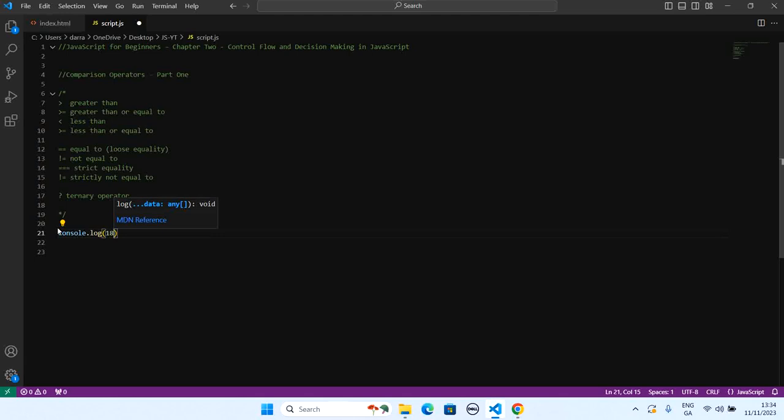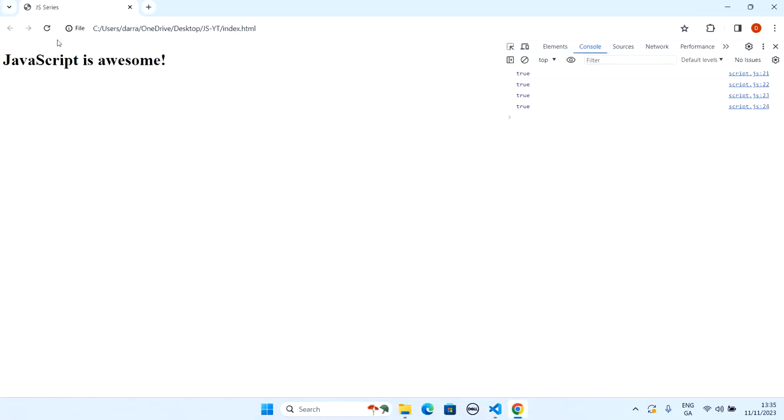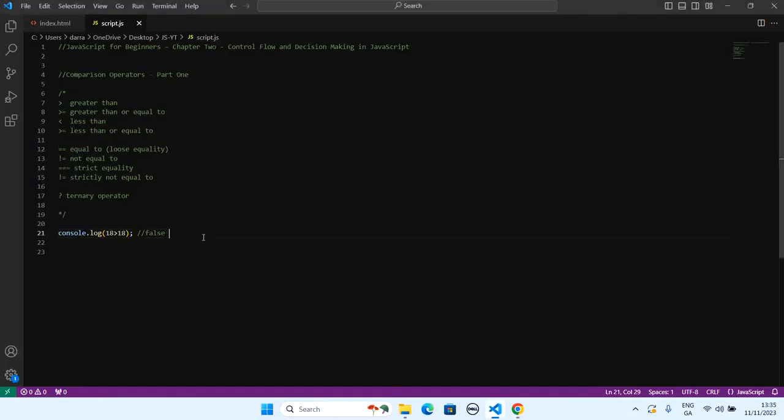So let's say console.log 18 is greater than 18, okay? What do you think is going to happen here? Well, 18 is actually not greater than 18 because it's the same value, right? 18 is equal to 18, but it's not greater than. So that's going to evaluate to false, because 18 is not greater than 18, it is the same value. So that's false. But we're going to loosen our conditions again.